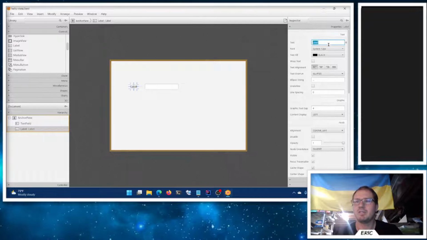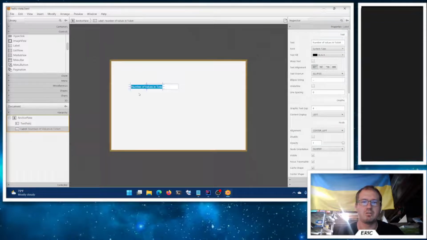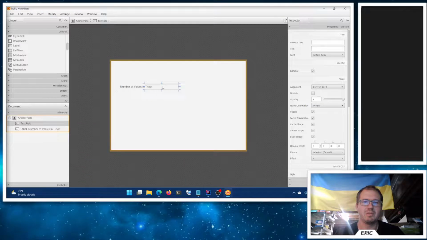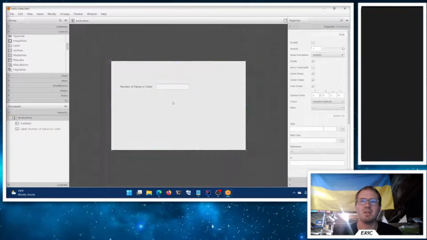Then I come over to properties, and I'll say, hey, this is my number of values in ticket. How about that? And again, it got a little long here, so I'm going to see if I can't drag that over a little bit and drag that box over a little bit. And you get these red lines, which are nice to help align things for you. So I can see it kind of stops there in the middle, or maybe at the top of it, or at the bottom of it. So again, I kind of like the middle.